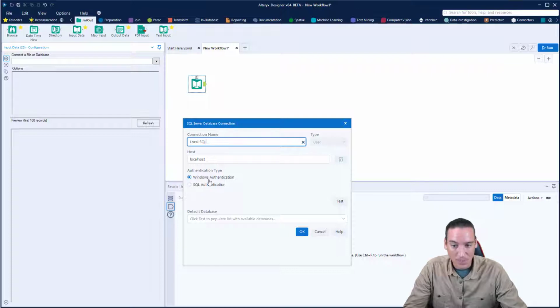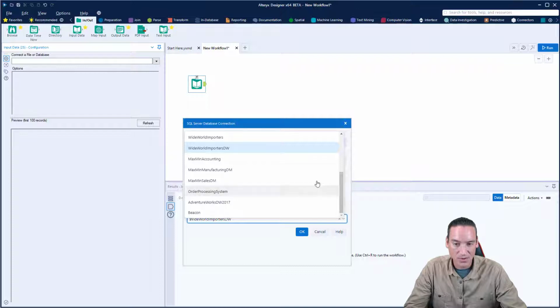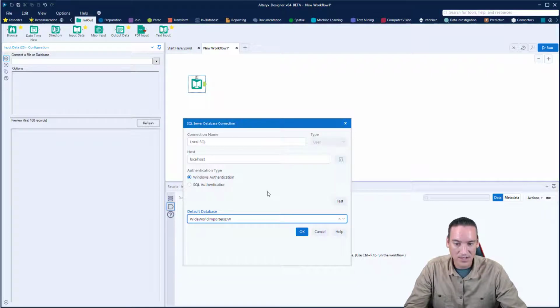Also, you'll have to be told what the authentication type is of that particular SQL Server database. In my case, since it's installed as a demo on my machine, I'm using Windows authentication. There's a chance that your database, if you're getting it from work, requires SQL authentication rather than just Windows authentication, in which case you will need a username and a password. So I'm going to go back to Windows authentication. I'll test it just to make sure it works. And then I'm going to hit the down arrow to choose the database that I'm going to use for this demo. And in this case, it's Worldwide Importers DW, which is the data warehouse version of Worldwide Importers.